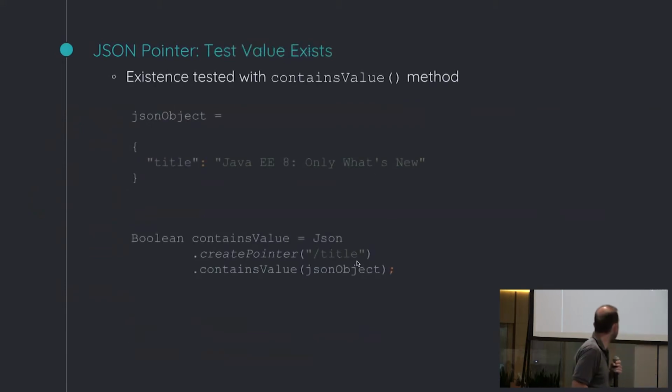The existence of a value at a location can be tested by the containsValue method.